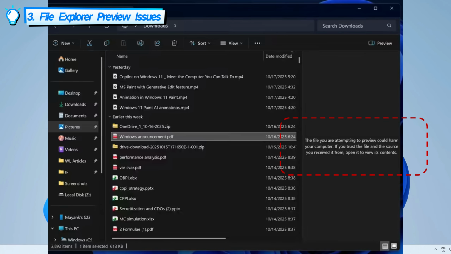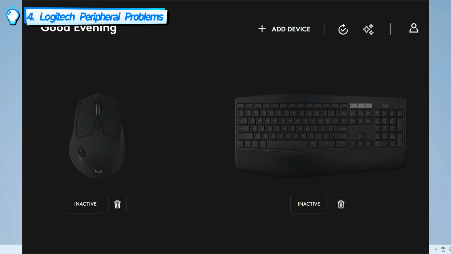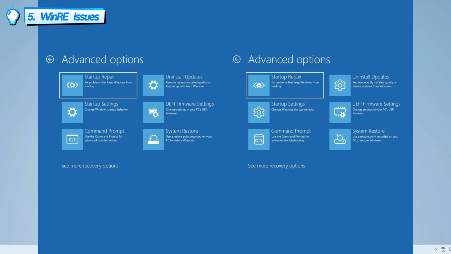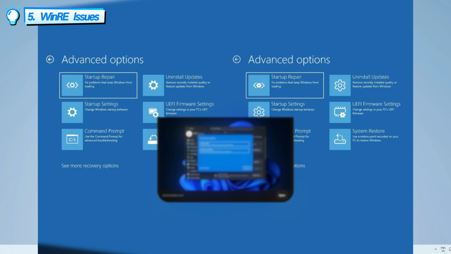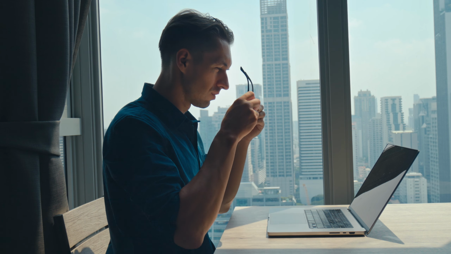For some, after the update, Logitech devices, like the MX Anywhere 3 mouse, stop working properly. No more side buttons or zoom functions. And for those struggling with Windows Recovery Environment, you might notice your mouse and keyboard aren't working in recovery mode anymore. Oh, right? Now that we've seen all the headaches this update is causing, don't panic.